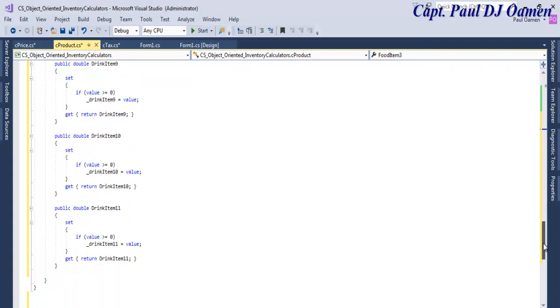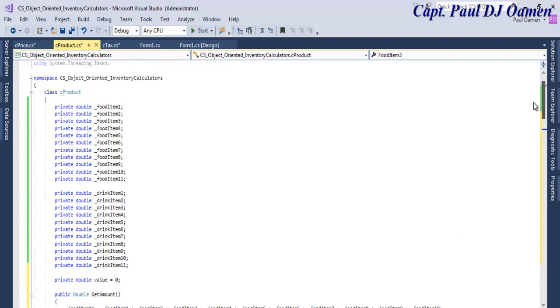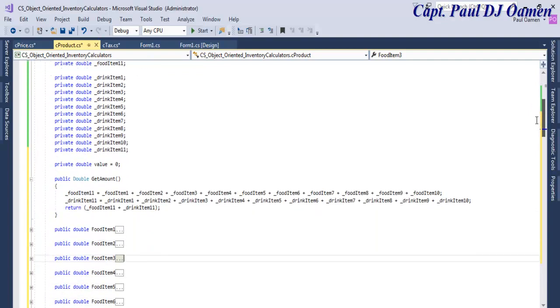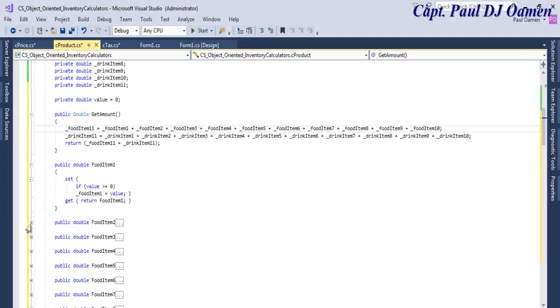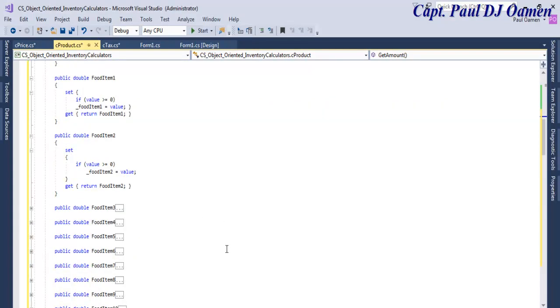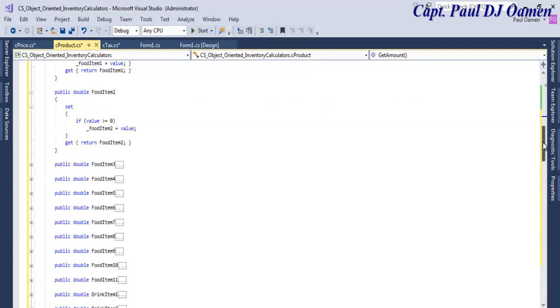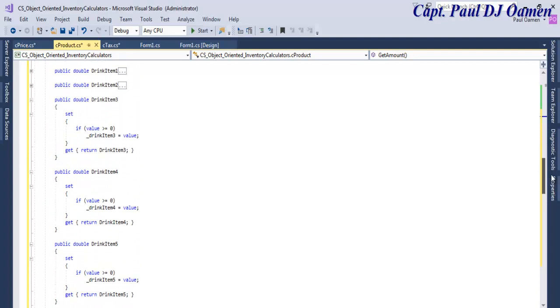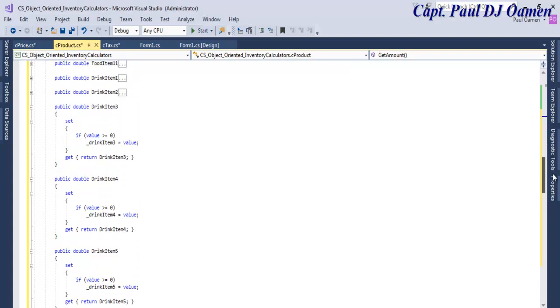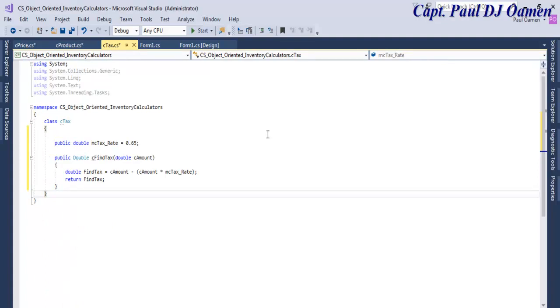Okay, I will go to look at it. The variable for the product, and this is where I added it all up, and the private properties for the products, there they are. So the properties for the food is the same thing, it's the same lines of code for the drinks. And the tax there. Alright, that's all done.